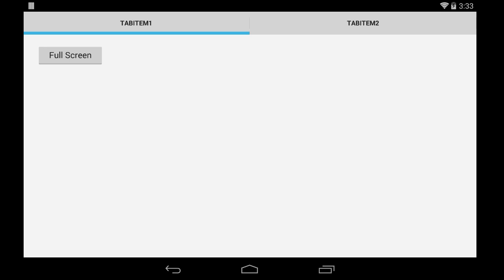Okay, so now let's take a look at full screen. Now in KitKat, a lot of the KitKat devices, like this Nexus 7 here, have the soft keys at the bottom.